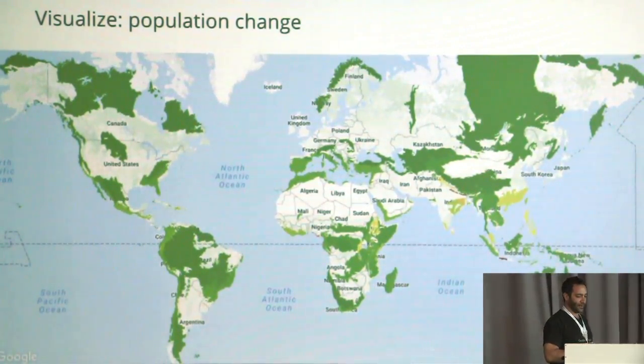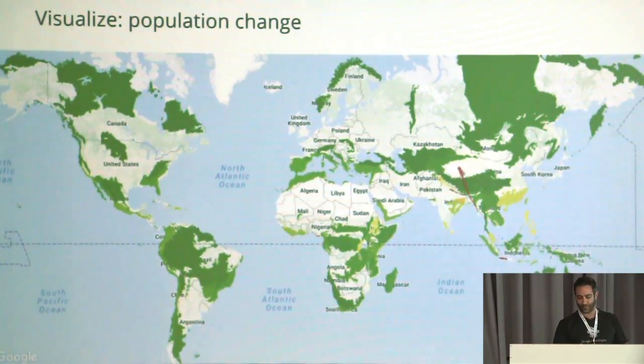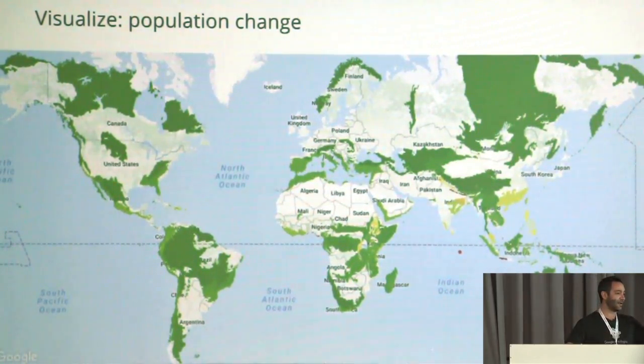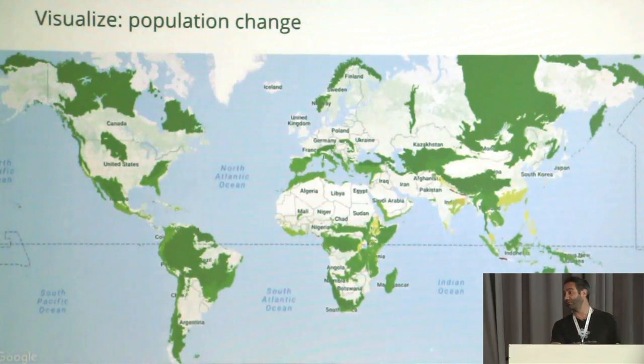So areas of high-ish population change, foothills of the Himalayas in India and Nepal, and parts of Indonesia, and West Africa. So those are ecoregions that have had lots of population increase.